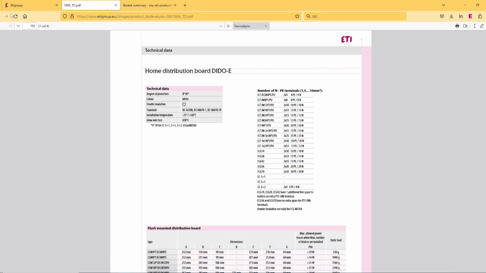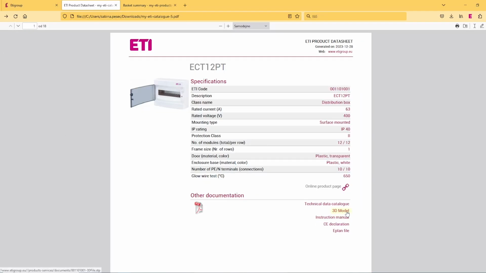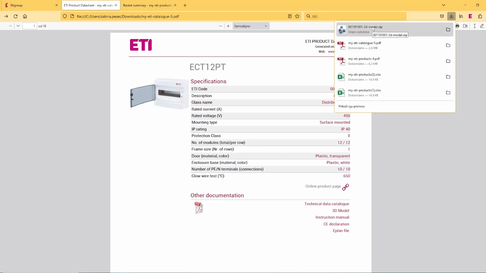Step 4. Utilize your custom catalog throughout your project for instant access to all the information and resources you need, right at your fingertips.